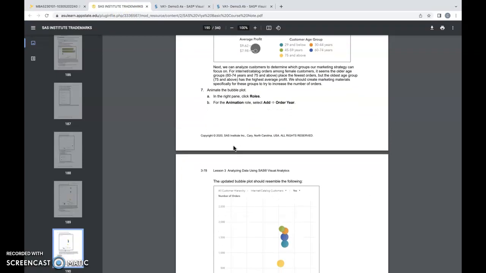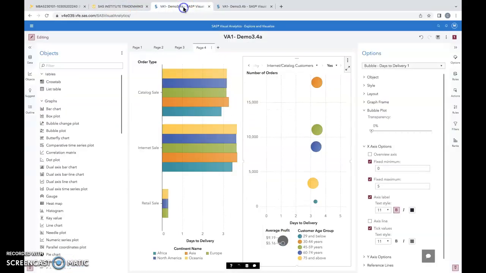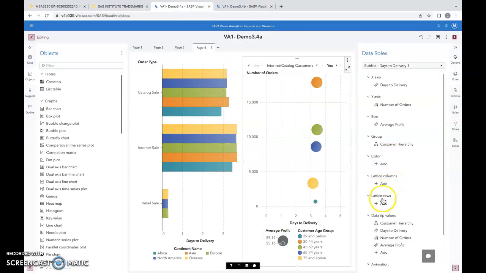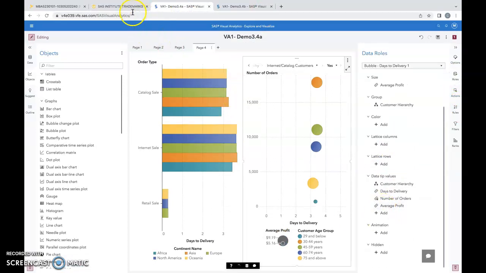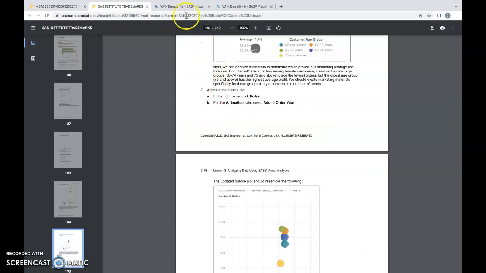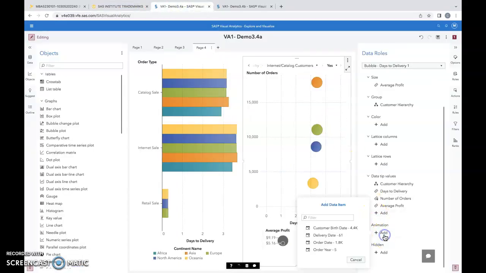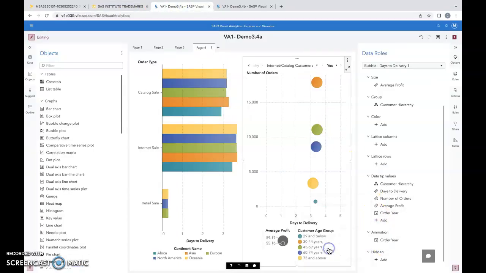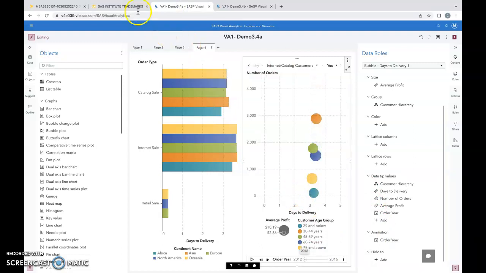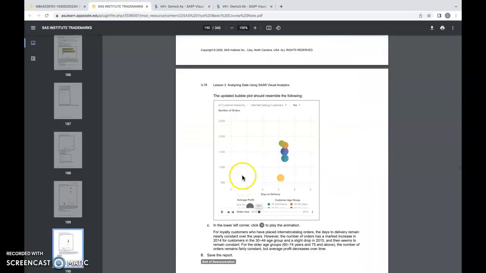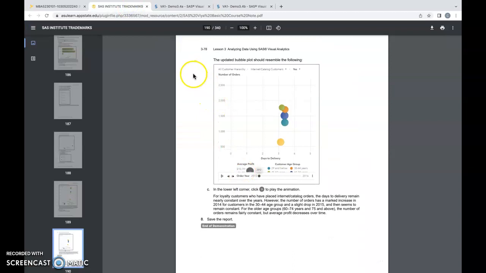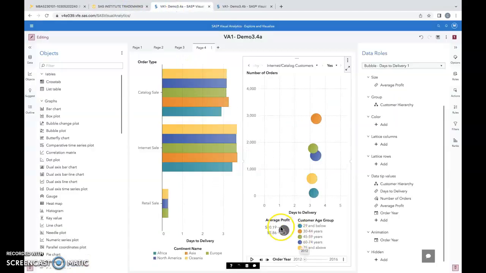And now we're going to animate the bubble plot. So we're going back to Roles, Animation, and we're going to add order year. And now we can come down here and it'll play the animation.